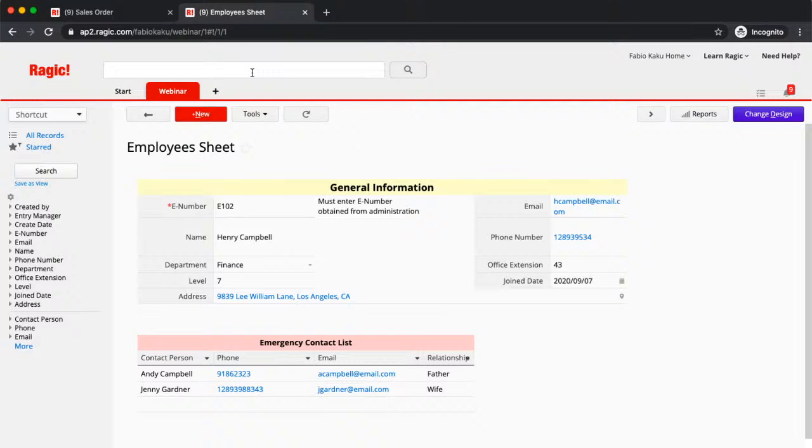With Ragic, as you have just seen, I've used no code, but I could do everything easily by myself. And I can do this anytime, anywhere, as long as I have a network connection. And that's basically it for today. I'll be here for another few minutes if you have any questions regarding this webinar or simply using Ragic in general.